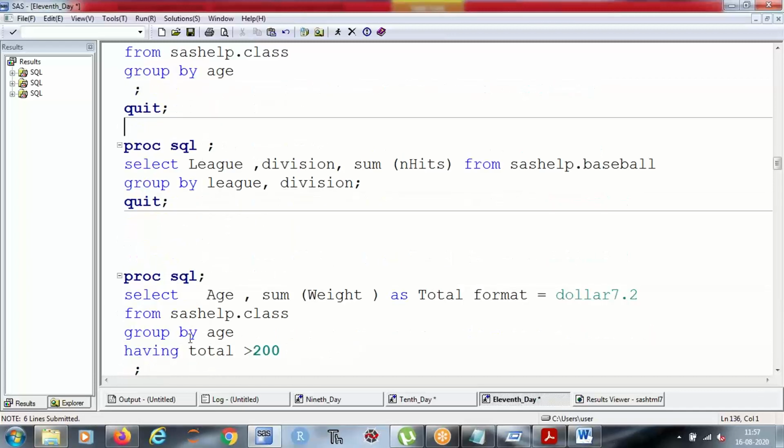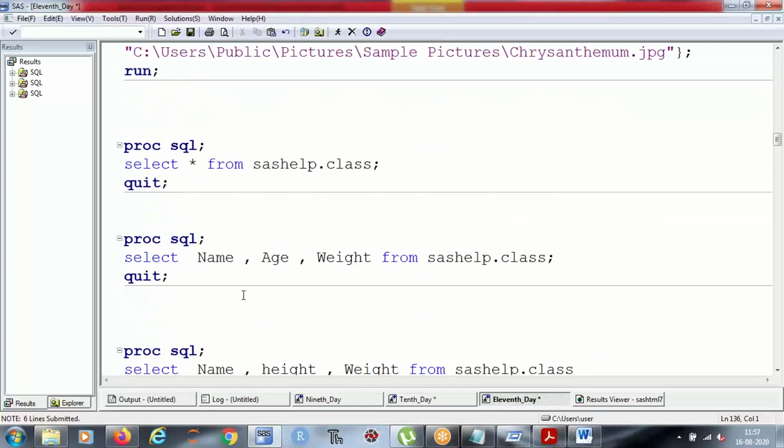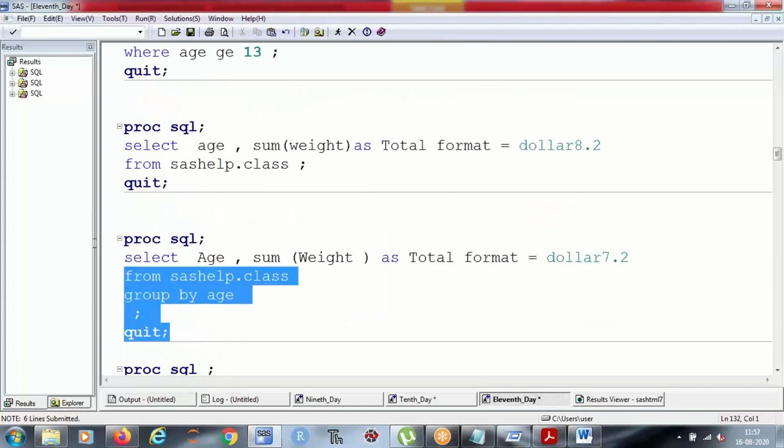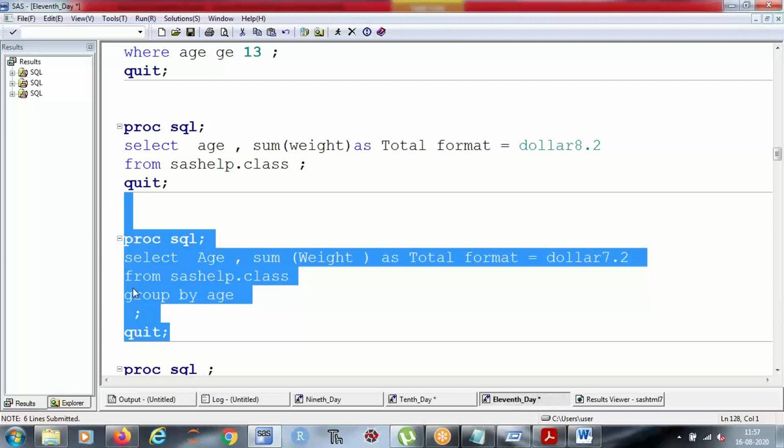Any question on this? Any question up to here? Okay.